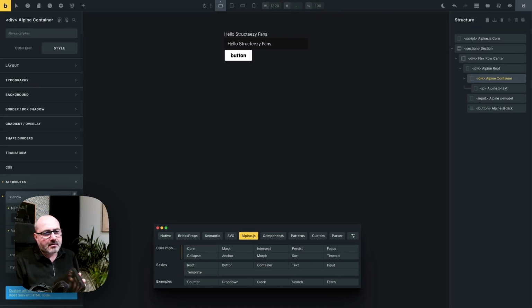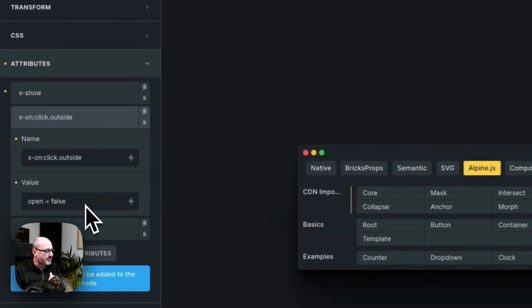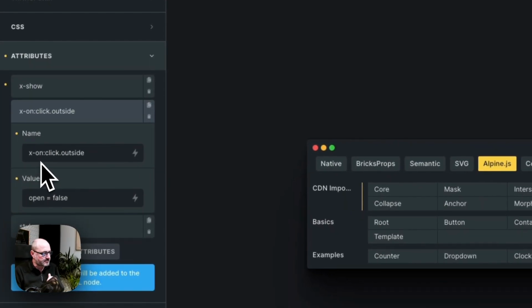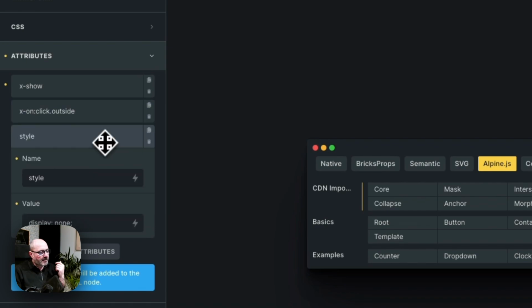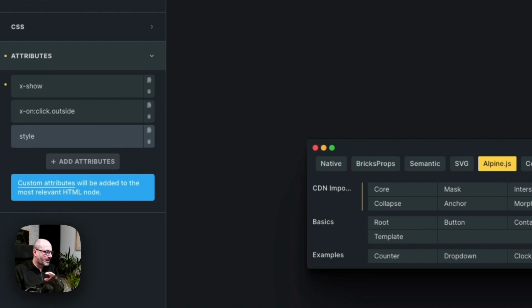This element also has other attributes. You see that there is an event listener, on click outside. That's useful for drop-downs or modals, for example: when you click outside of the element, open equals false. And then by default, there is a display none applied. This is to avoid layout shifts when the page loads. Don't take care about it for now.